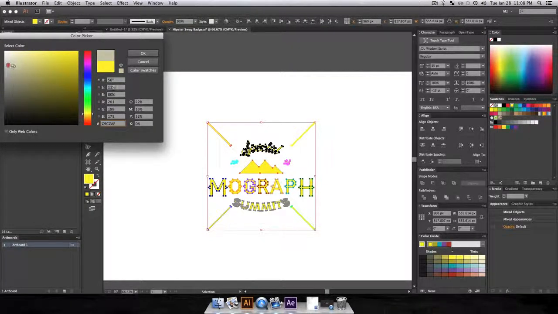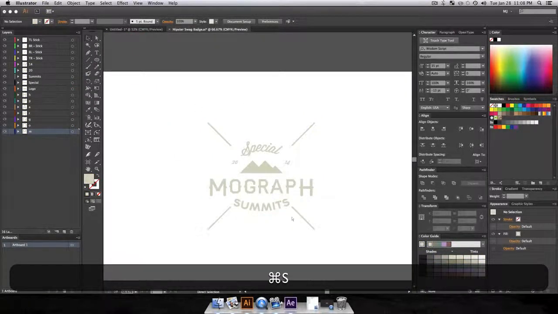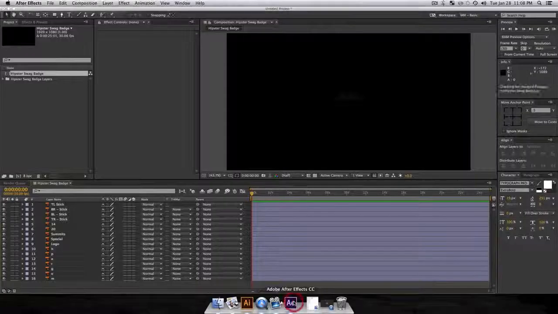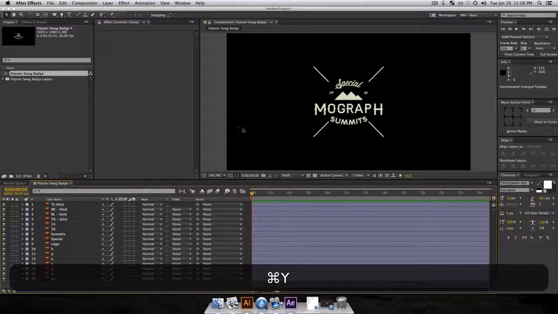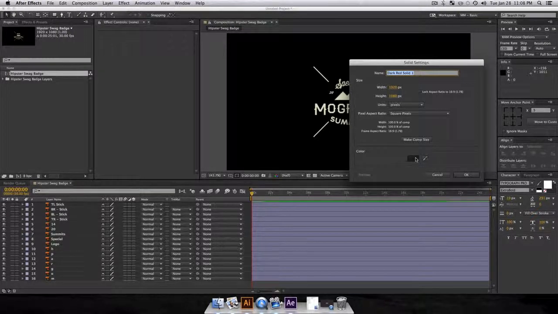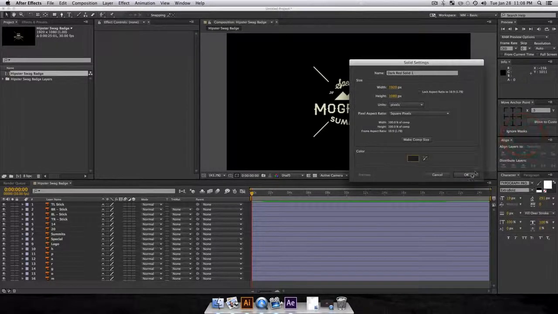So I'm just going to create a kind of beigey gray color like this, and do Command S to save it. And when we hop back into After Effects, it's going to update just like that. So let's do Command Y to create a solid layer, and let's make this a kind of dark red or dark gray. So mine's already perfect, but I'll just click that and say OK.